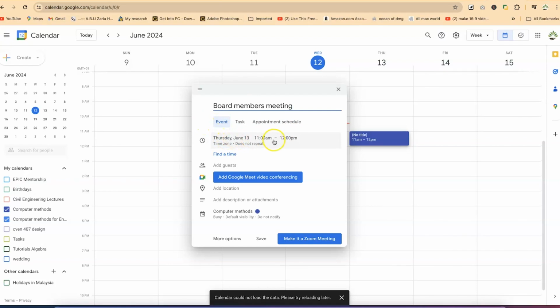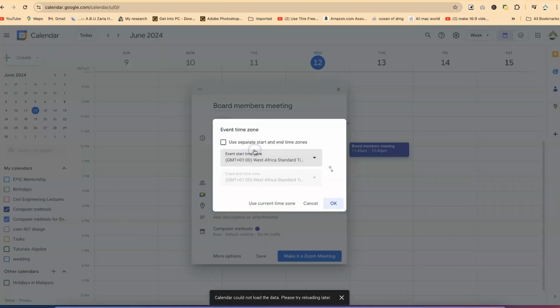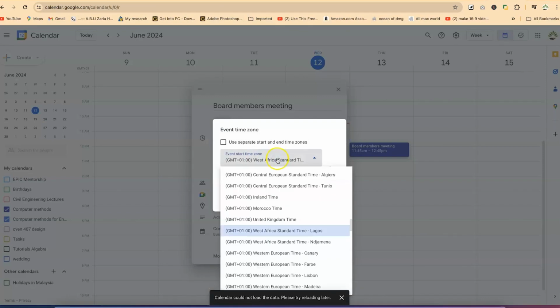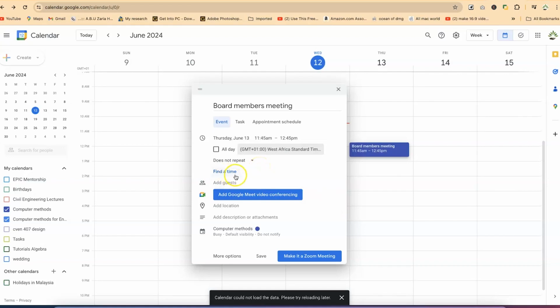You have the date, the timing, is it okay? 11 a.m. If you want, you can make it 11:45 to 12:45. You can choose the time zone if you are interested. So right now I'm in Africa, and we go to Lagos time. Now you can find a time. If you have some busy schedules, you can use the automatic to find a specific time based on your schedules that is best for you.